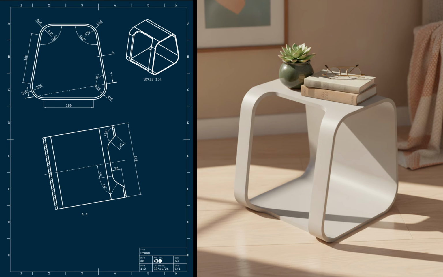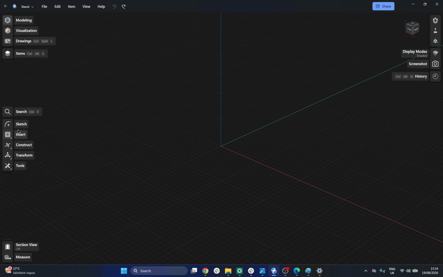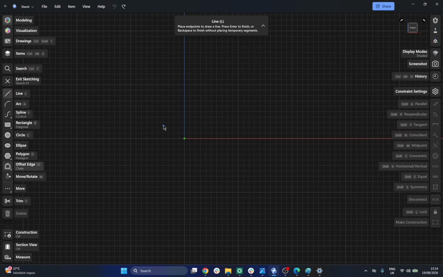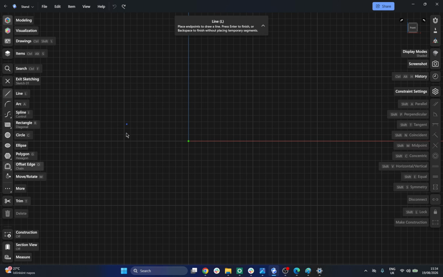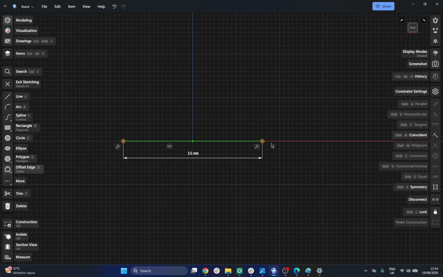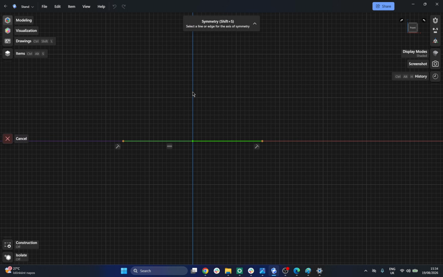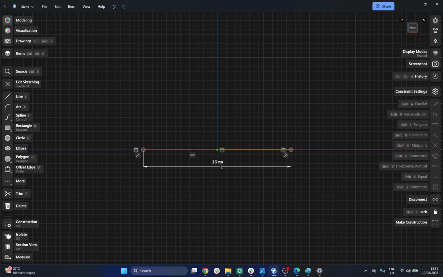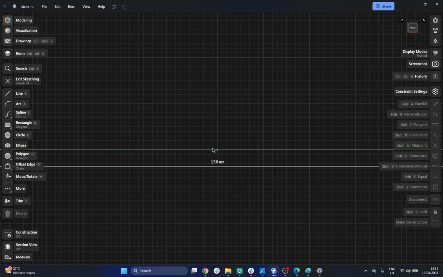So let's begin. Let's start this task with starting the sketch and picking the right plane. Line is automatically selected, so let's draw a horizontal line. And this is not a necessary step, but I want it to be symmetric in reference to the vertical axis. Length of this line should be 150.